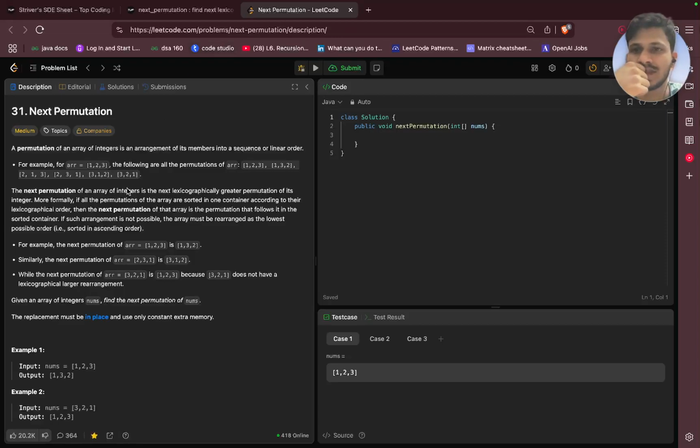Okay. For example, for array 1, 2, 3, the following are the permutations: 1, 2, 3, 1, 3, 2, 2, 1, 3, 2, 3, 1, 3, 1, 2, 3, 2, 1. Next permutation of an array is the next lexicographically greater permutation of its integers. Formally, if all permutations of an array are sorted in a container according to their lexicographical order, then the next permutation of that array is the permutation that follows it in the sorted order. If such arrangement is not possible, the array must be rearranged as the lowest possible order, that is, sorted in ascending order.